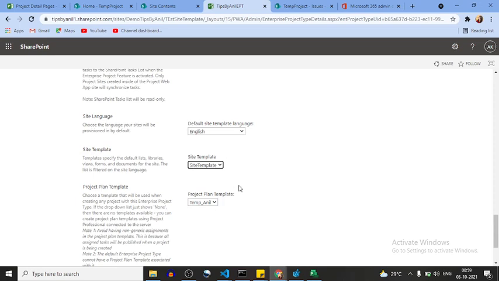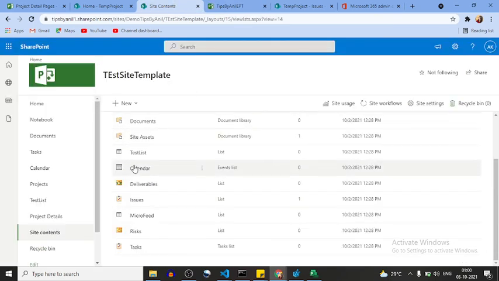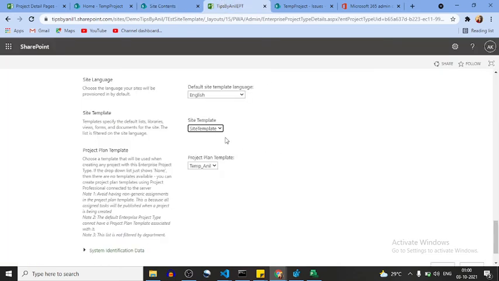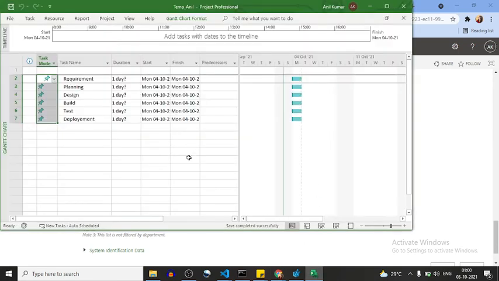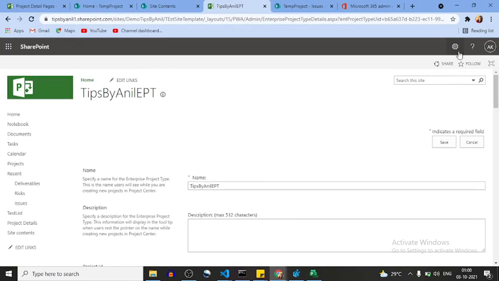Site template means the project site template. If you want to change your site template, just go to site contents, change anything, and save the site as a template. Now again you can attach your different site template, and this is how we attached our project plan template. This is how we created our project plan template. These are the things we have learned for now.